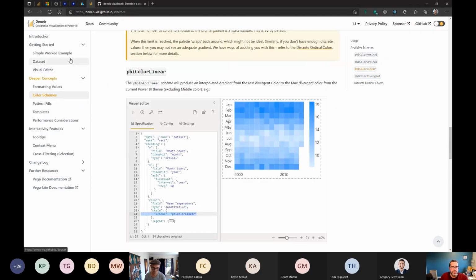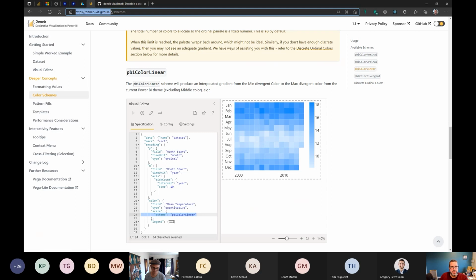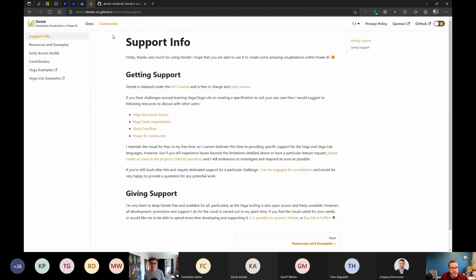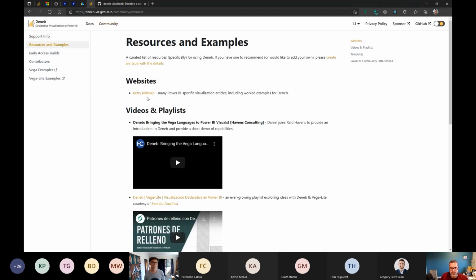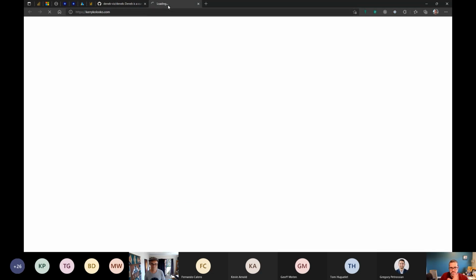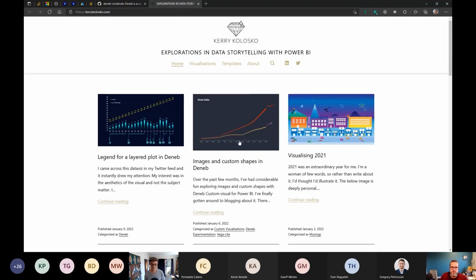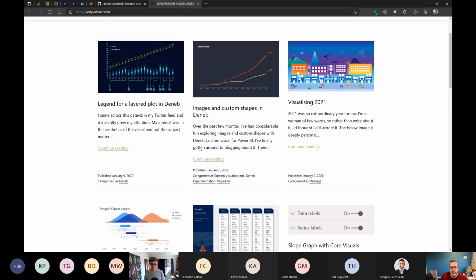So on the Deneb website, which is denebviz.github.io, which is available through the visual in the app source listing, and I can provide the links as well. We have a community page, which is starting to build up as well, which is quite nice. There's a resources and examples page here, and Kerry's site, Kerry's visuals that I just showed you, she has a website where she's building some really neat stuff with Deneb.